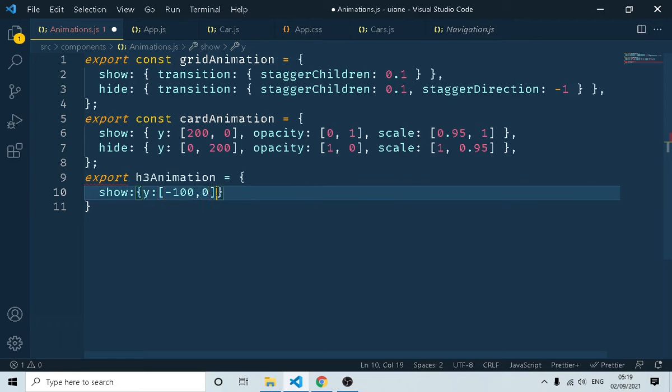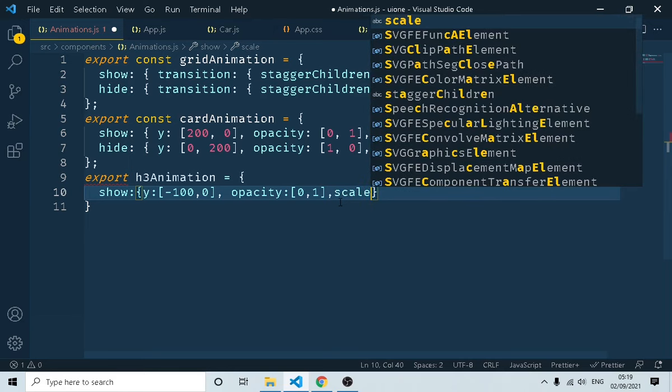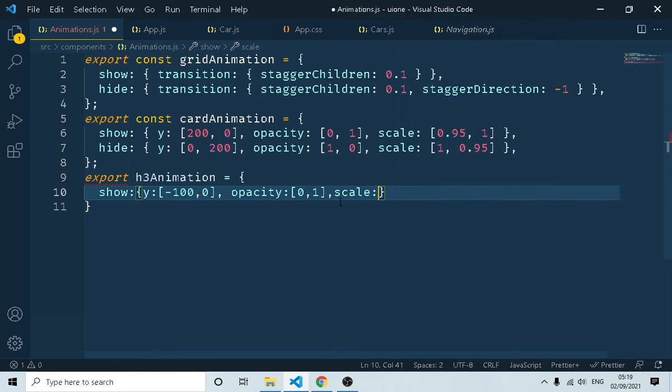Then I will also describe the opacity. For the opacity, I'll still use keyframes, that is from 0 to 1. There should be a comma here. Then I'll do the description for the scaling. The scaling is going to be from 0.9, so I'll use keyframes, then to 1. There should be a comma here.